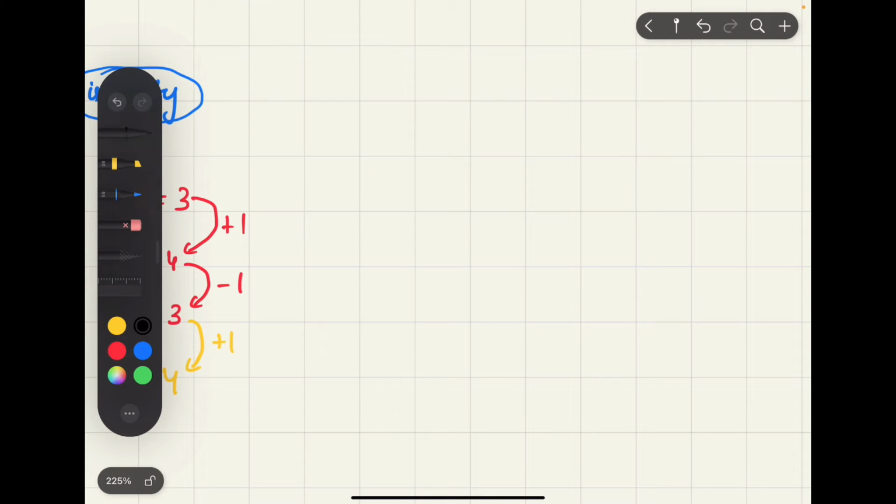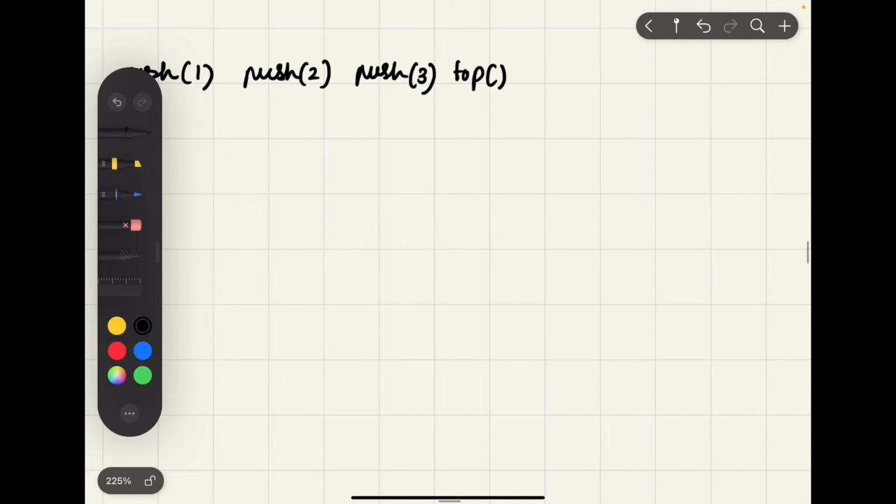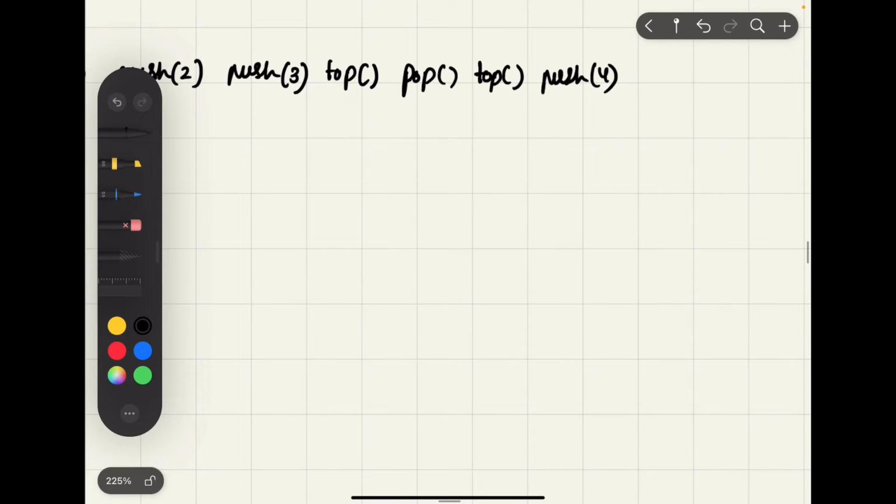So let's look at an example. We'll do the following operations. First operation is push 1, then push 2, then push 3, then top, then we'll do a pop, then again top, then we'll push 4, again a top, and then push 5.